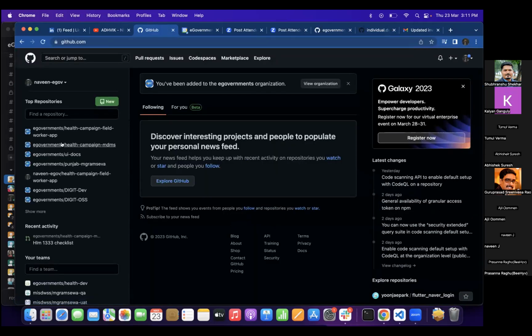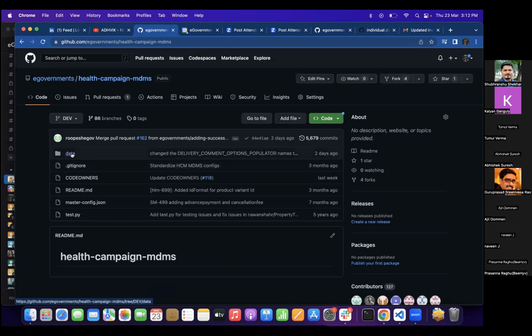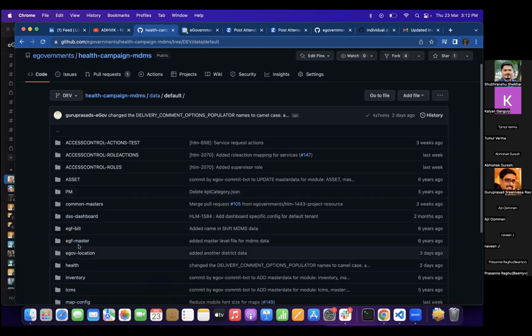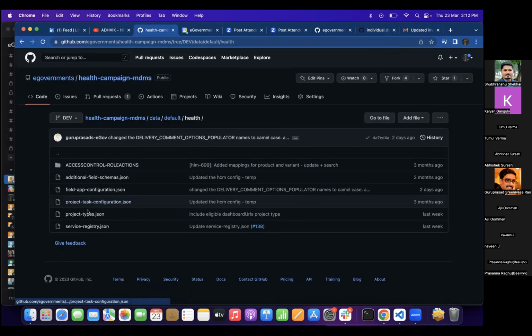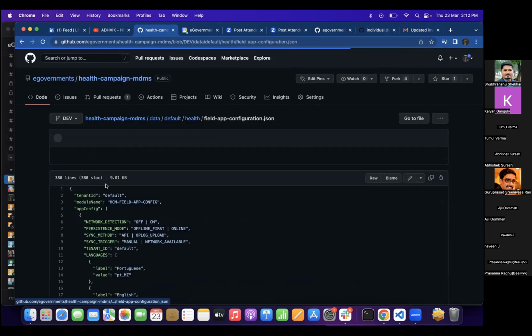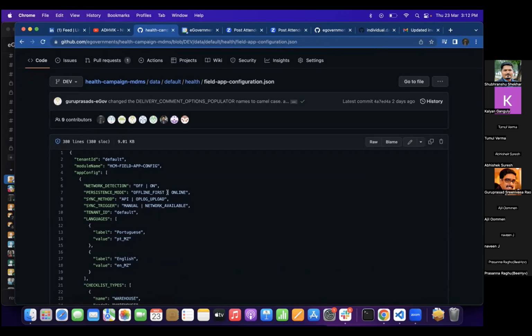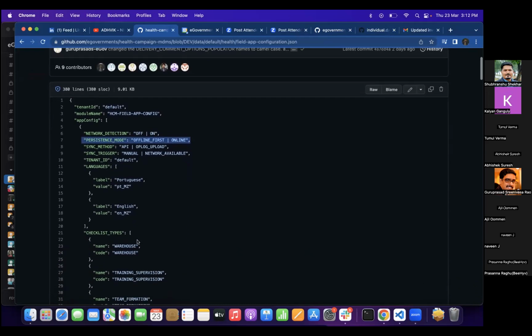Got it. Okay, then another question. For example, we have all this location data, boundary data, and all of this will also have an impact on your mobile application. How frequently would they get updated? If I go and make a change on MDMS, how is that change going to appear on the mobile app?